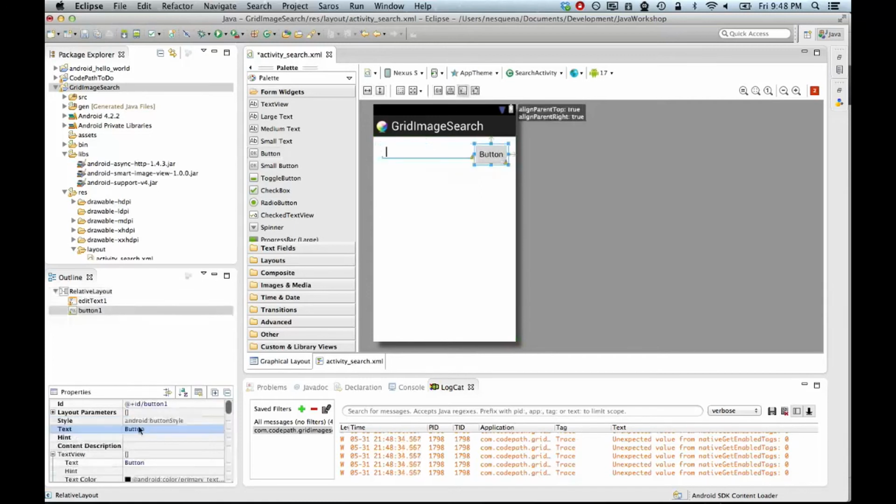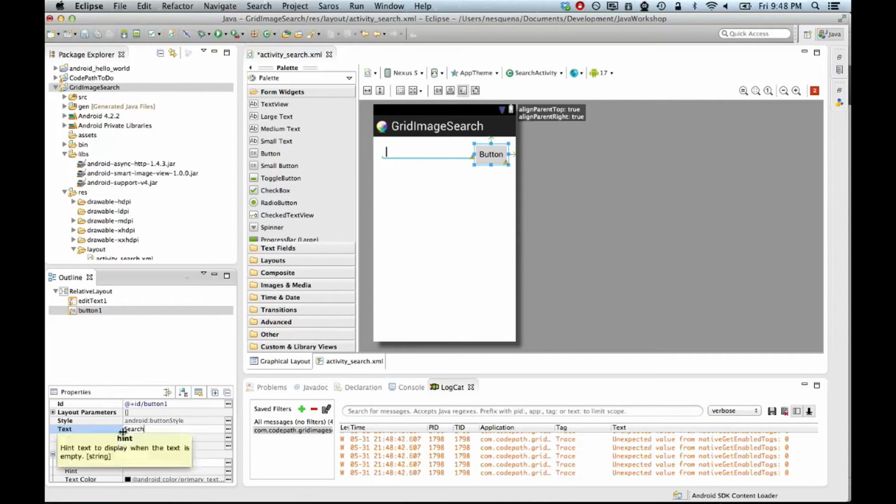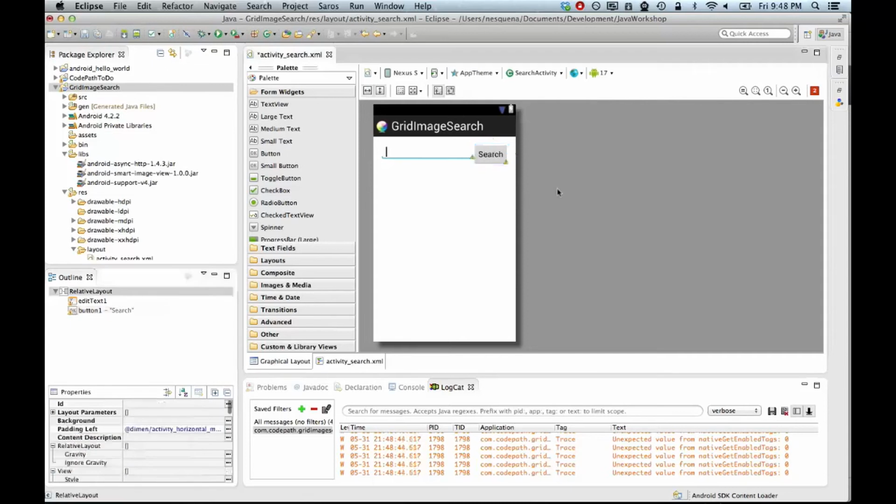So now let's go ahead and enter new text for the button. Select the button and enter the text at the bottom here and go ahead and hit enter. You'll see now it says search, which means we now have our edit text, and we have our button. Let's go ahead and save. Let's go ahead and run this and see what it looks like.